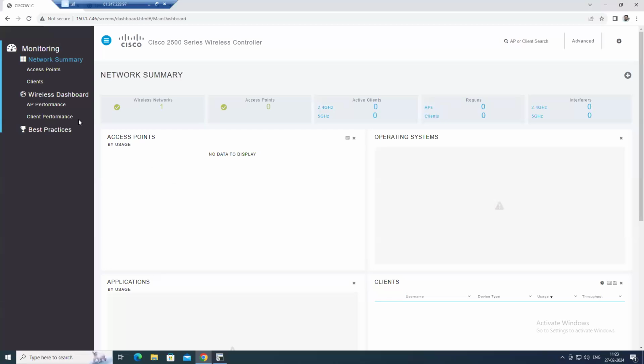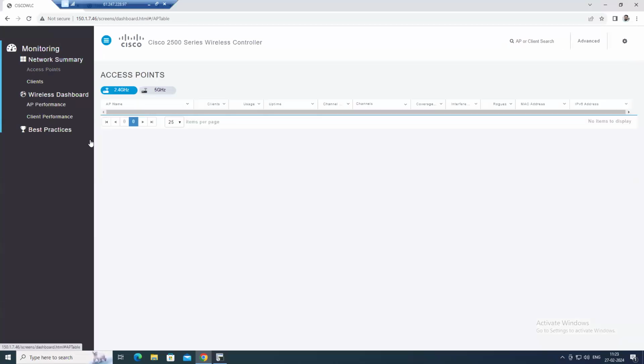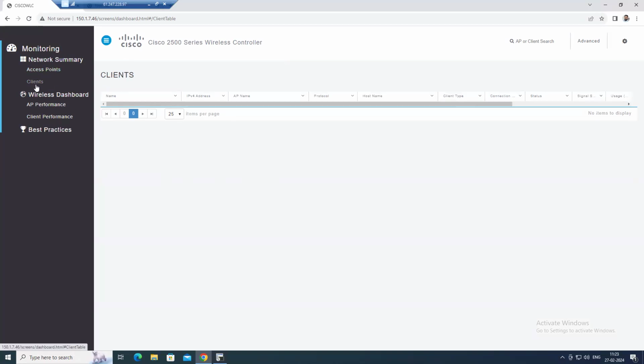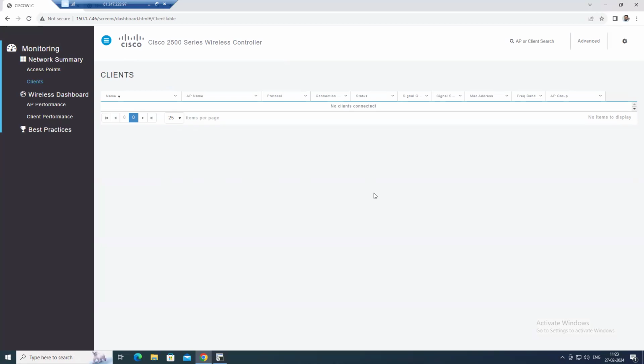Okay. After that, here you have access point tab. Here it will give the information of all the registered access points. But for now, there are no access points, right? After that, here we have client information. Whenever any client will be connected with your wireless network, it will show here. Okay. So this is your dashboard. This is network dashboard. Then we have wireless dashboard where AP performance, client performance can be monitored. Okay.